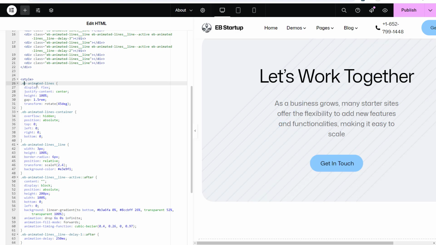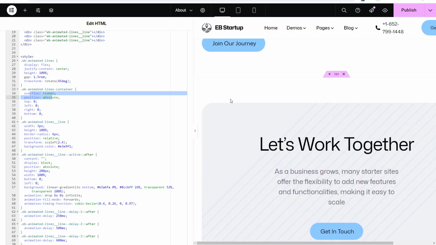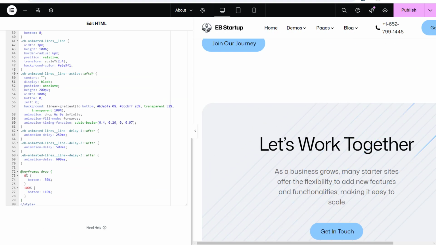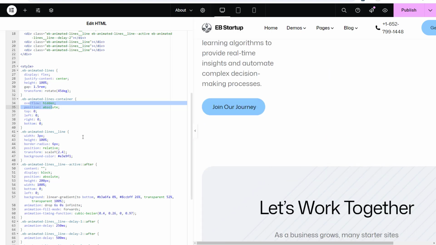So we have the main container with display flex. This is the container that holds these lines, and then as you can see here, we align it absolutely, so that it will overlap basically behind all this, behind our section. And then we use overflow hidden so it will not stretch beyond the section.